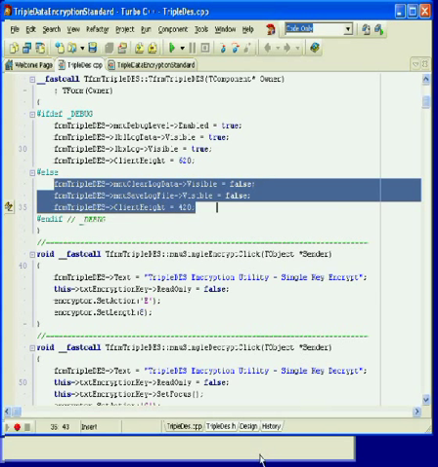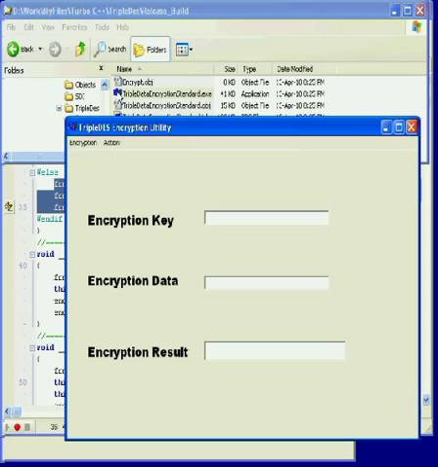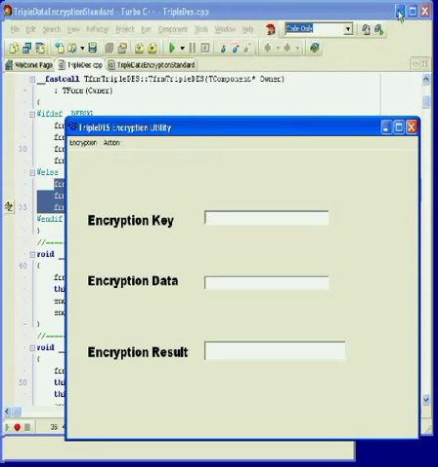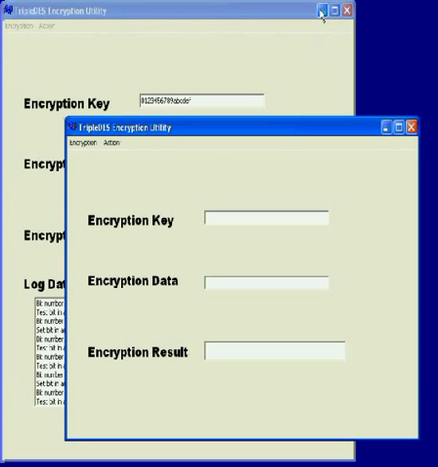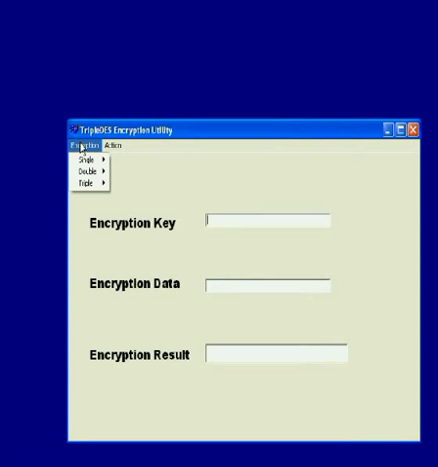If we have a look at the result for the release version, it's a tiny 41 kilobyte file. Let's use it. We'll set one to double encrypt. The items have been removed from the menu.